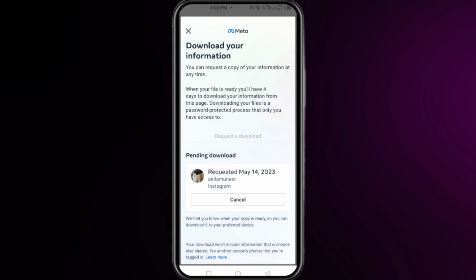And then simply open the email that you have received from the Instagram team. You have to simply click on the download your information, and then you will be able to get back your information like your messages and your deleted chat. So that's how to view your deleted messages and your chat on Instagram.